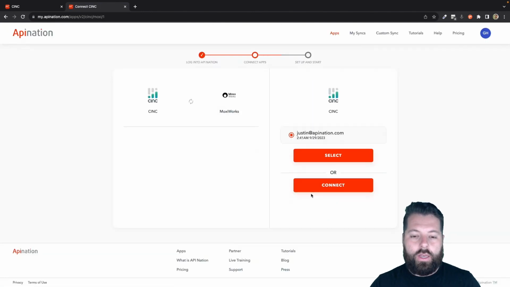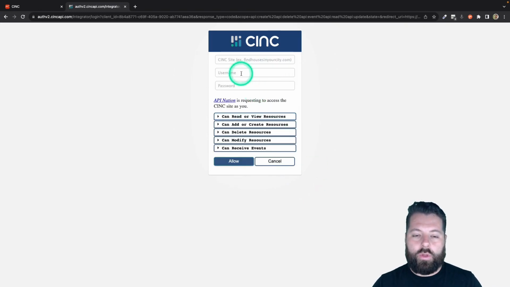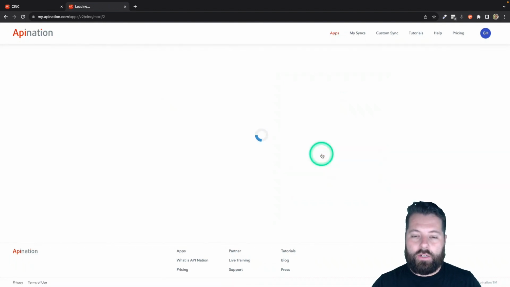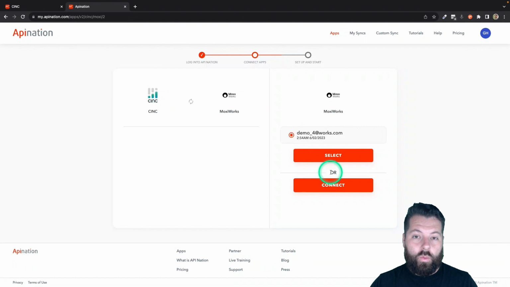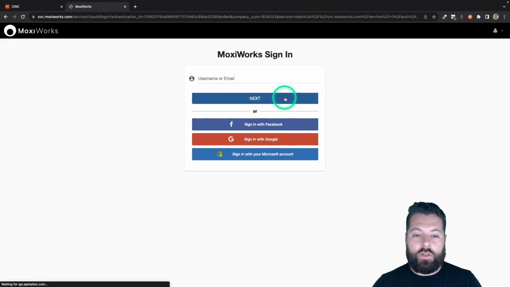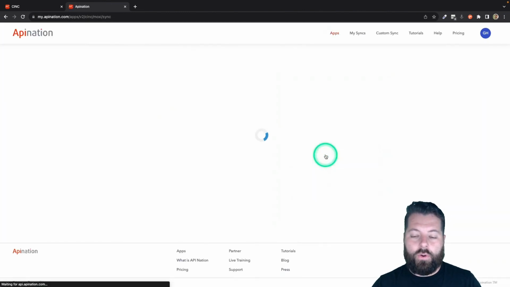Super easy. Now we're going to connect both apps. So I'm going to hit the connect button on CINC. It's going to take me out to the CINC website where I'm going to sign in with my username, password, and my CINC site. And then I'll hit allow, making the connection to API Nation. Once you do that, it's going to have your CINC account here on API Nation. You can just select it for this automation, for this sync. Similar thing with MoxiWorks. You'll hit connect. It'll take you out to the Moxie website. You can just sign in. Once you sign in, the account will be here and you can select it for this sync.